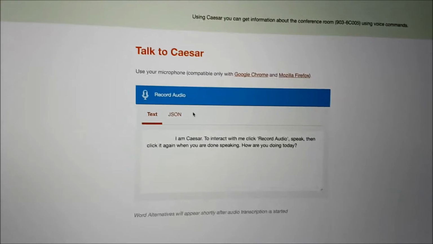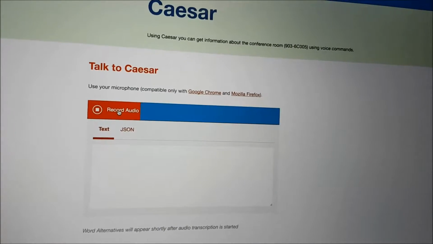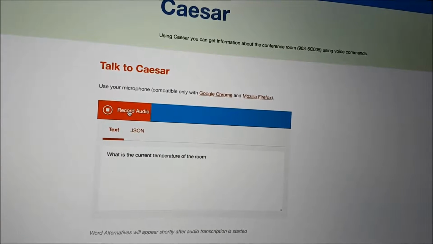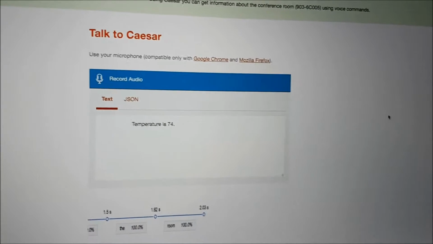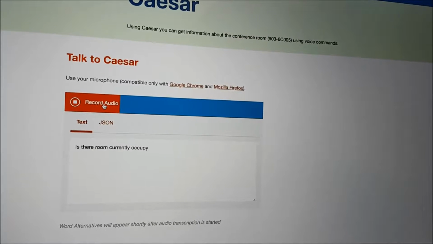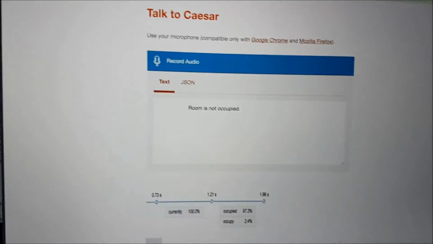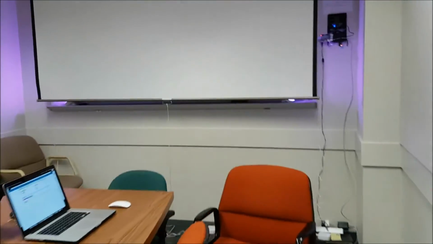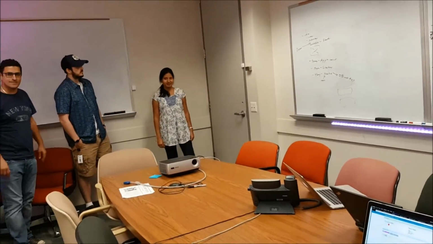This is the part of the dashboard that takes voice queries. You can ask it about the state of the room. What is the current temperature of the room? It responds, it is 74 degrees. Is the room currently occupied? Nope, the room is not occupied. And when people leave the room, it's smart enough to detect that everyone's leaving, and it'll say goodbye.